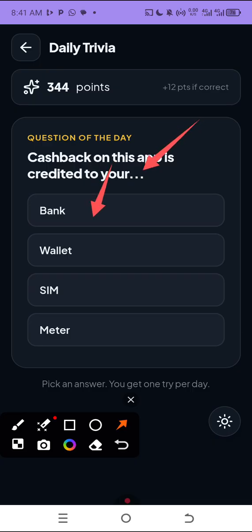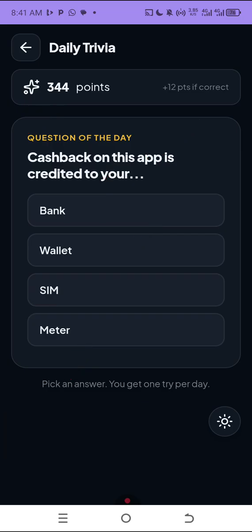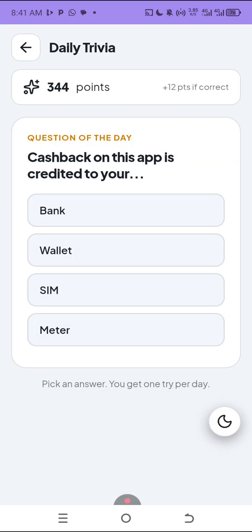Is it to your bank? Is it to your SIM? Is it to your meter? Is it to your wallet? Of course, the cashback is credited to a wallet. This is the wallet for the cashback. So remember, if you are not intelligent, you may not be able to answer this question.